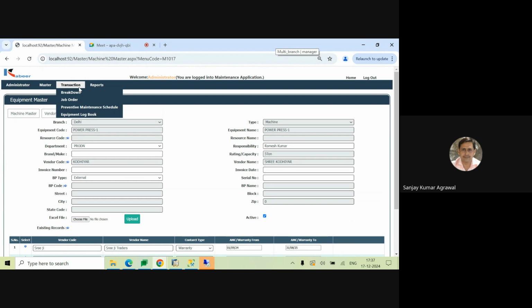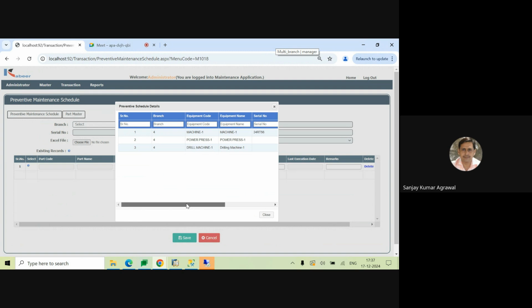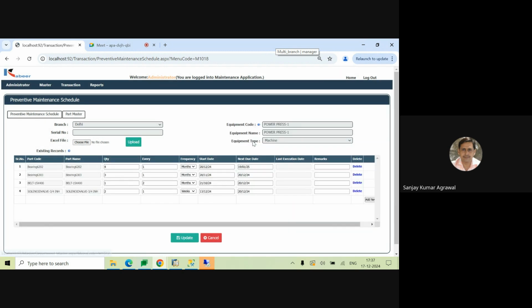In transactions, first consider this preventive maintenance schedule. In this, we will define, we have defined this power press 1. These parts will be used. As of now, we have defined 4 parts. We can define any number of parts. There is no limitation. As of now, we have defined bearing 6002 will be used in 4 quantity. Bearing 6003 will be used in 3 quantity. One belt of 15 into 400 size in 1 quantity. Solenoid valve of 3 by 4 inch in 2 quantity.